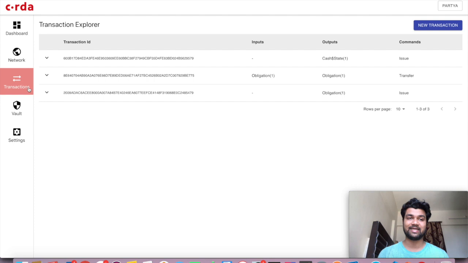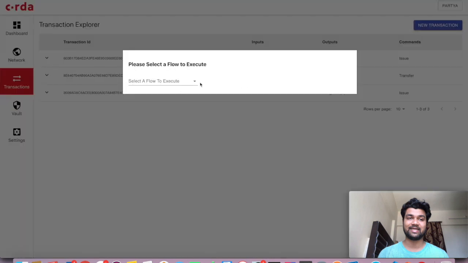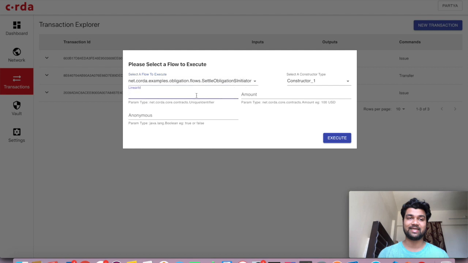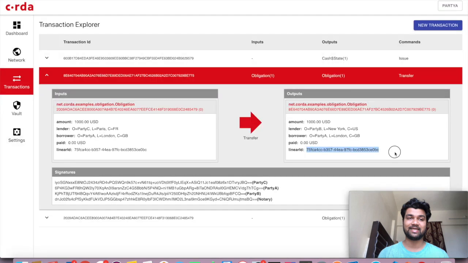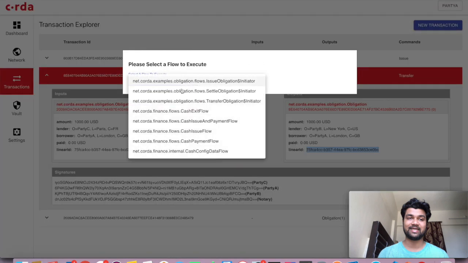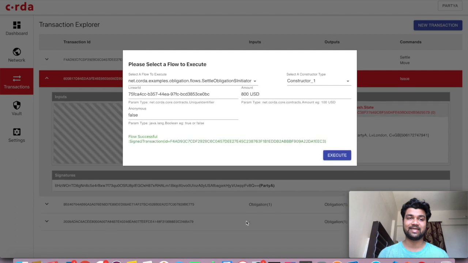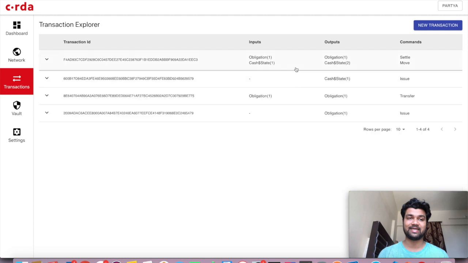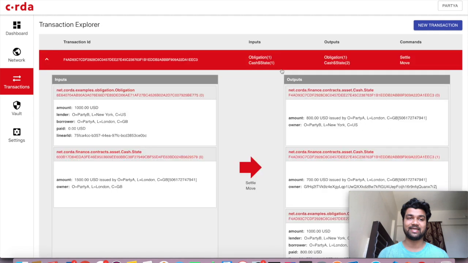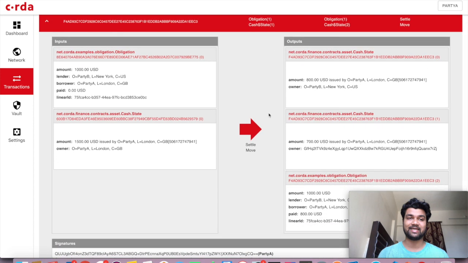Right, back to transactions. Now we have some cash issued to ourselves, so we can try to settle the obligation. I again need the linear ID, which is this one. Go down here, settle obligation, the linear ID, and the amount. Let me not settle all of it, but I'll say settle 800 USD. Yeah, not anonymous. And execute. So what this would do is a sort of DvP transaction. It would do the settlement of the obligation as well as the transfer of cash together. So that's how the DvP transaction works. You have two legs of a transaction and both of them happen together in an atomic way, right?